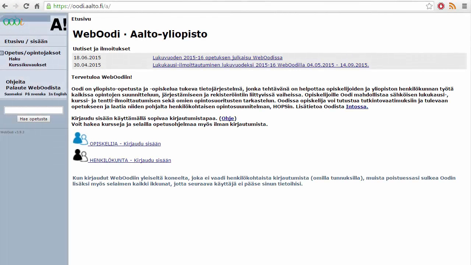Oodi is the most important web service for students. With Oodi, you enroll to the semester and to the courses. The times for enrollment depend on your department. You will get more info about these dates from your study coordinator.